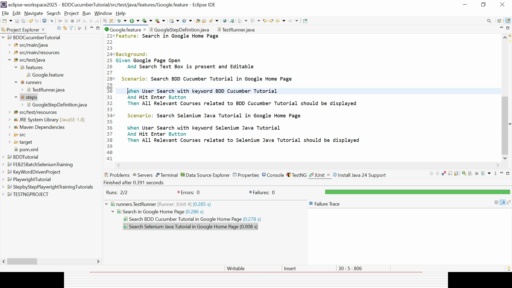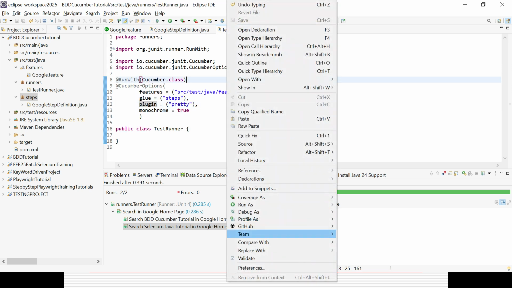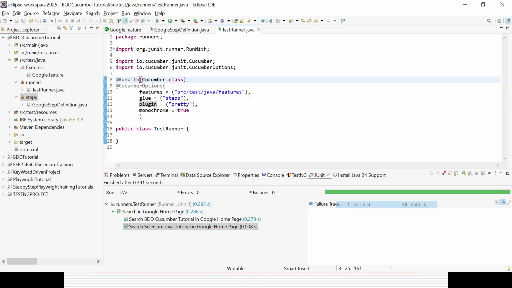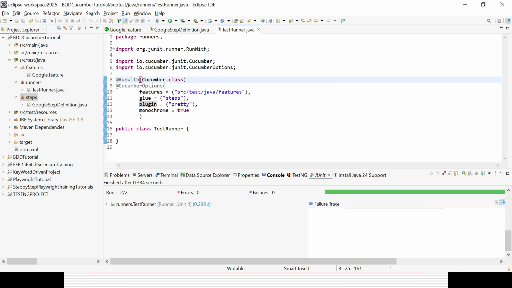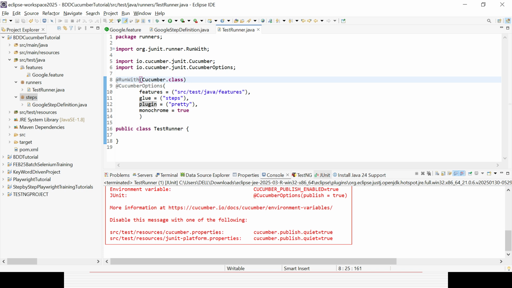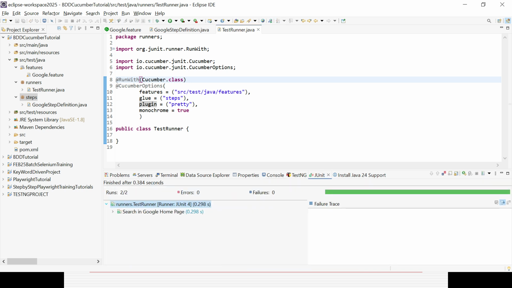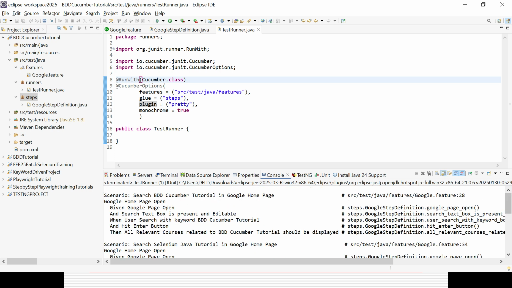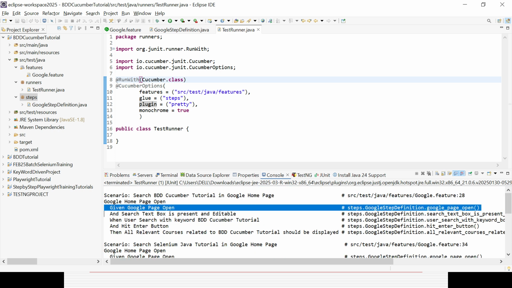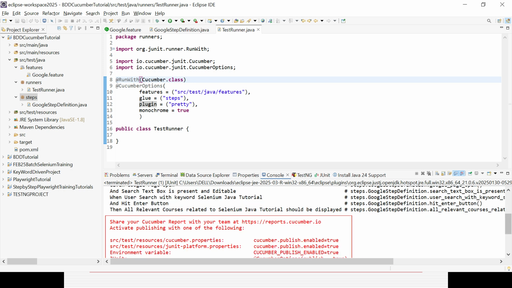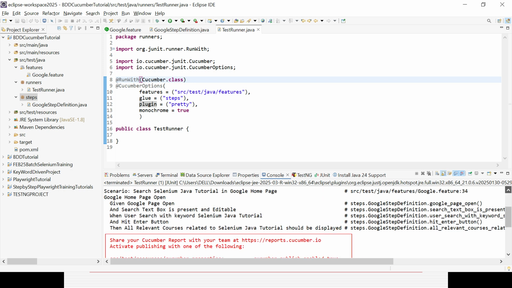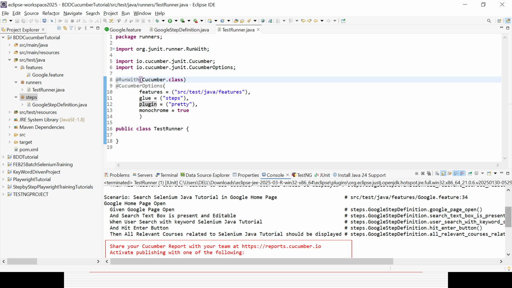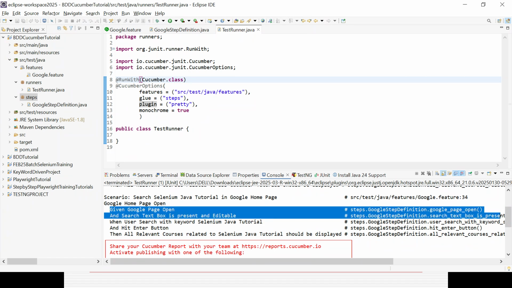Now see, let's save the code and run it again. There will be no change in the result, but it is reducing the code redundancy. You could see nothing got changed, right? All are passed. Now if you go to the console, you can see all the steps getting executed, right? Given Google homepage, open search, this is coming also. First test case, second test case also, it is also coming. This is also coming from the background part. So that is the beauty.